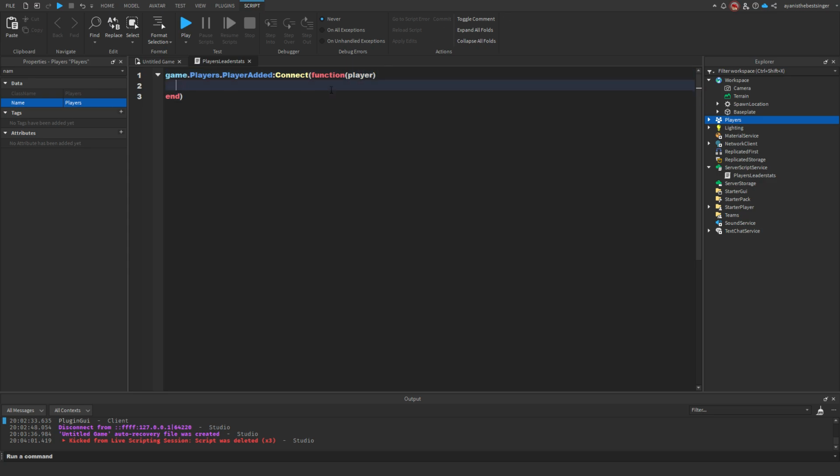So now you want to create a function. You don't really need to make a function, but I like to do that. So I'll write players leader stats, player, players leader stats.